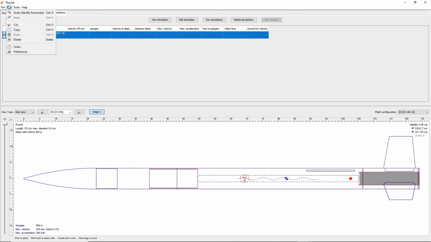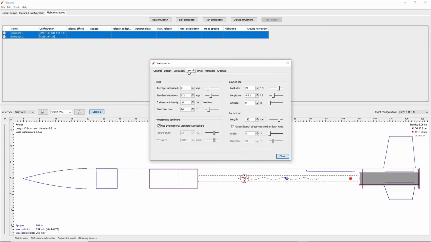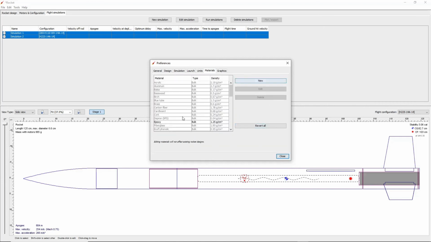First thing we should do is set our launch conditions. We can do this by heading to Edit and then Preferences. We can go to Launch, set our launch site latitude to 28 north by -82.1 east, which is very close to Tripoli Tampa. Our altitude can be 0. Our launch rod is 6 feet tall, and we will always launch directly upwind or downwind. We can always use an angle of 5, as that is fairly standard. We can leave the wind settings as they are. We can also change our units to our preferred system in the Units tab, and add a new material in the Materials tab, and we can ignore the other tabs.